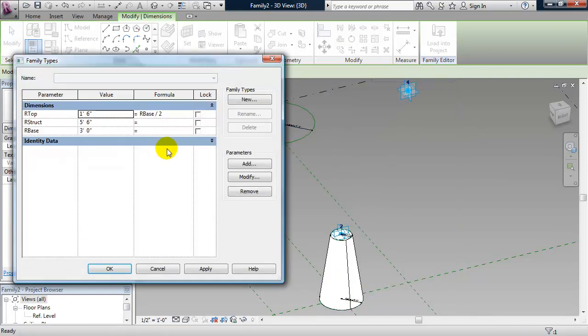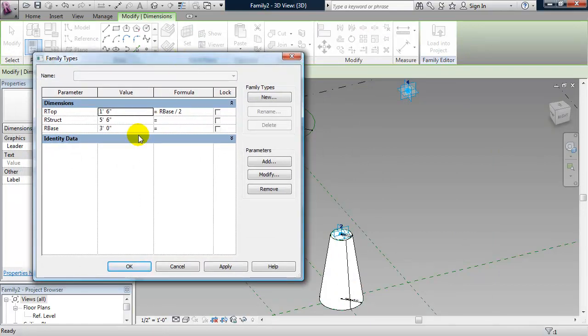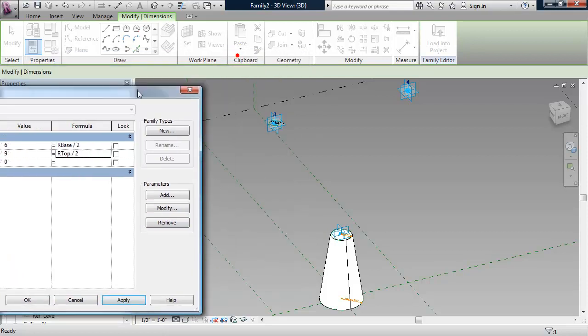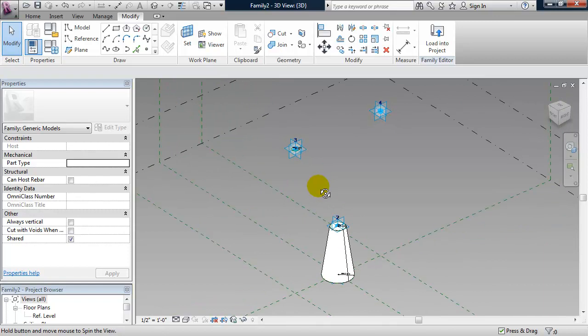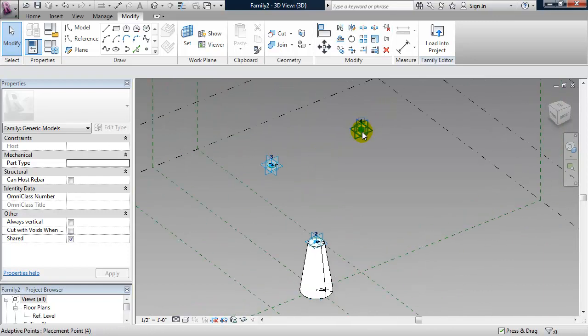And go to the family types, and I'm going to make this R struct half of R top. So I'm going to take our top and copy it and paste it. Control C, Control V, and I'm going to divide by 2. Okay, and I'm going to make another circle on adaptive point 4.